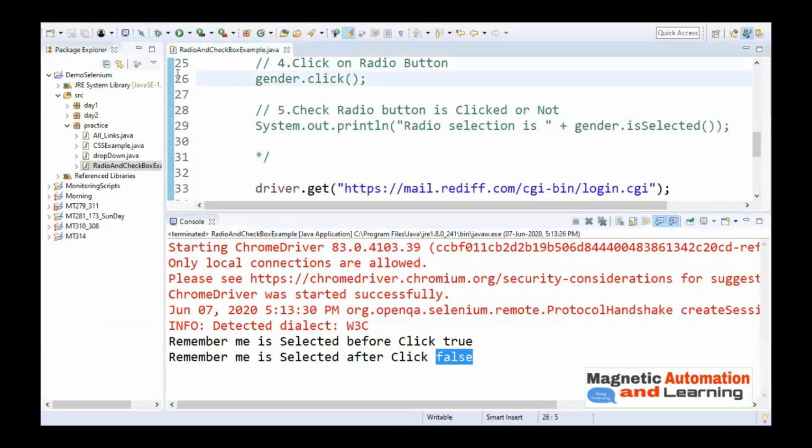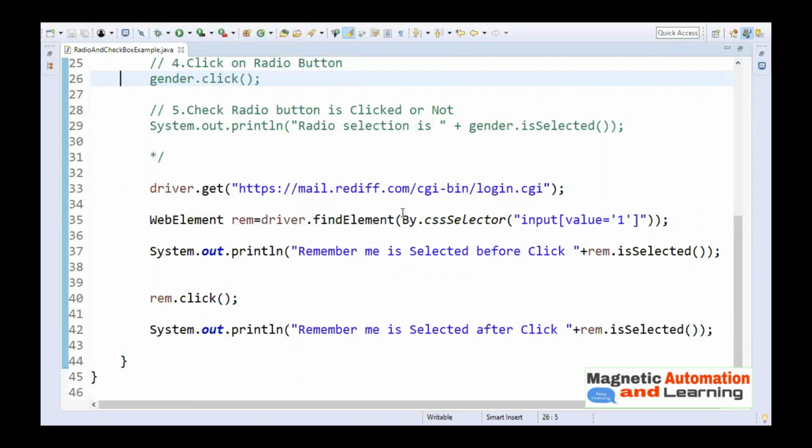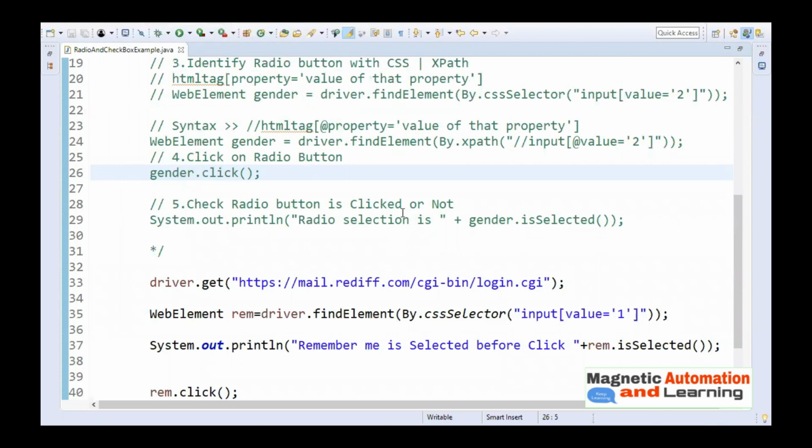Fine. So we have seen how to work with the radio button and checkbox using CSS and relative XPath. We have seen the syntax of CSS and XPath as well.